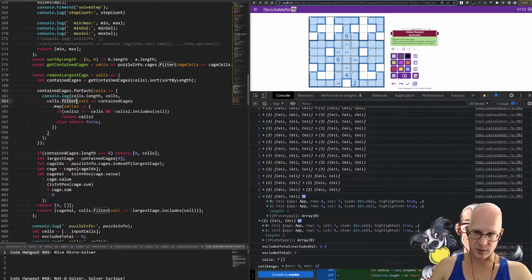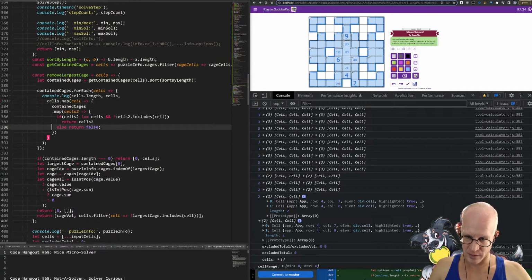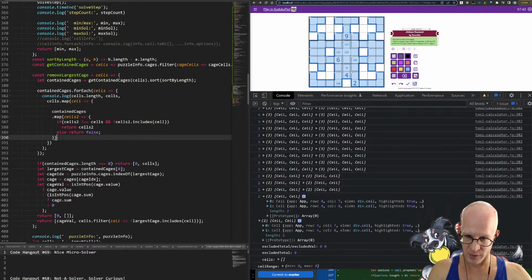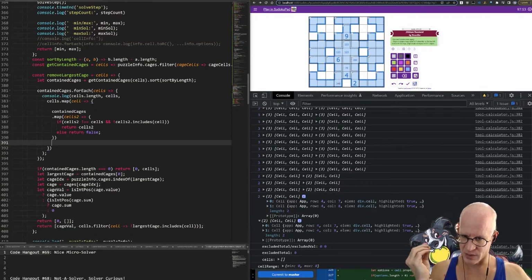Oh, because this is a filter. Oh, god damn it. So map the cells. So for each of those cells, all right, I need a helper function. I need a function that, given a cell, returns all the cages that cell is part of.